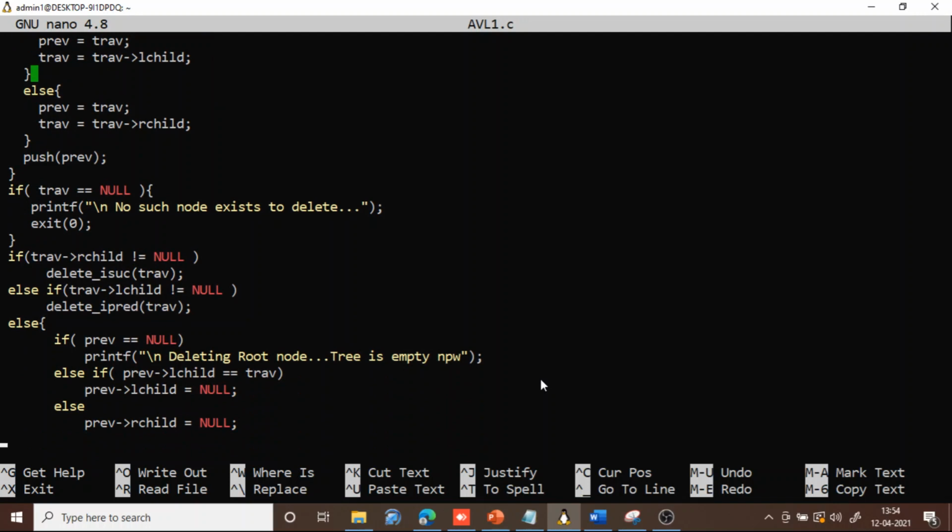Okay. So now we are checking. In the previous pointer, we have the parent of this particular node which is to be deleted. Actually, in this case you need not even pop, because we have this previous pointer. So if these two conditions were not satisfied, then that is a leaf node.